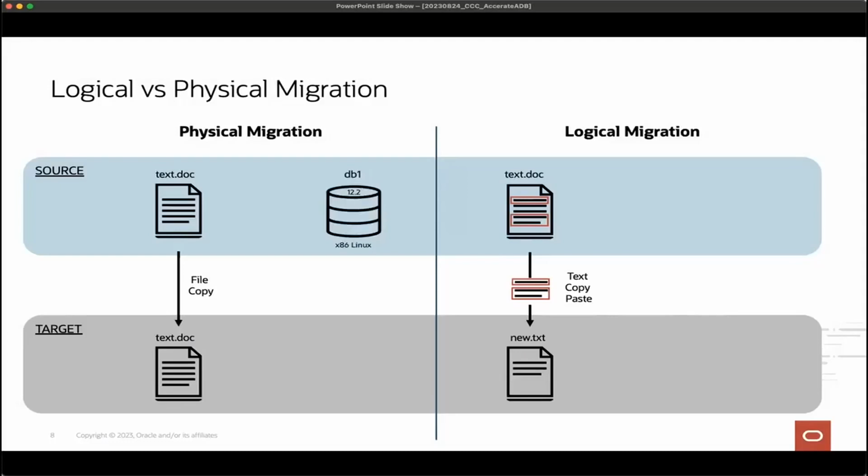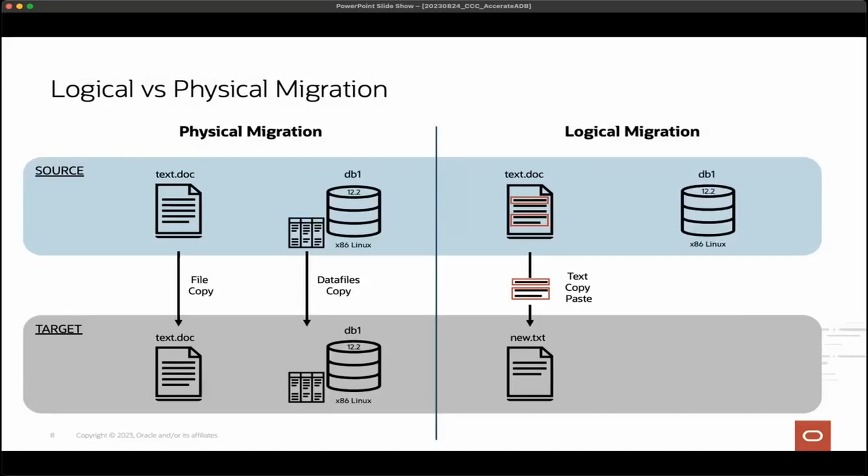If we have a database, in this case 12.2 running on Linux, we just copy the data files to the target system. We start the database, and we end up with the same database system as we had on source. That's a physical migration. In a logical migration, we again have our 12.2 database on Linux. In that case, we spin up a new target system, an Autonomous Database already running on 19c, and then we export the data and import and load it into Autonomous Database.